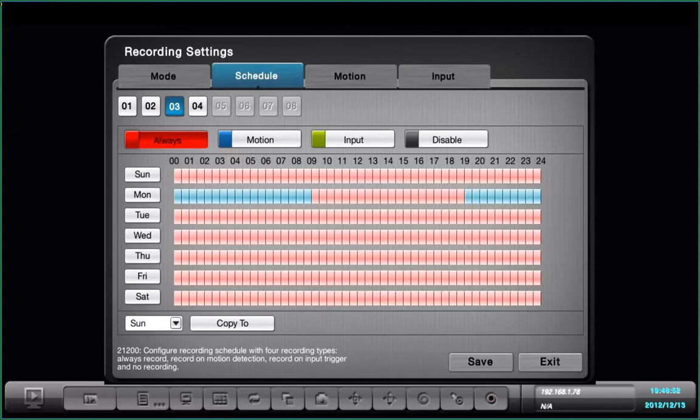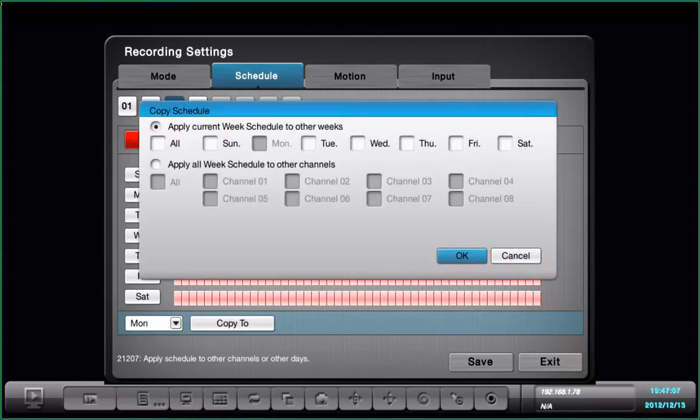Note that you can simplify your recording schedule by using two functions. First, the copy function. From there, you can select the day that you want and copy its schedule to other days. For instance, here we copy Monday's schedule to Tuesday and Wednesday schedules. Then click on OK.